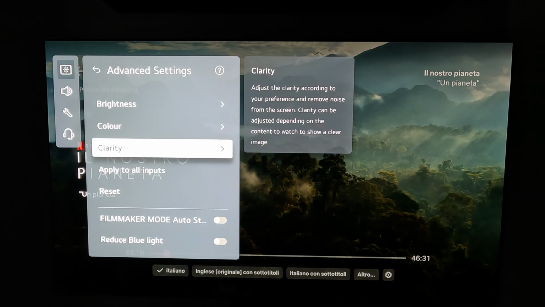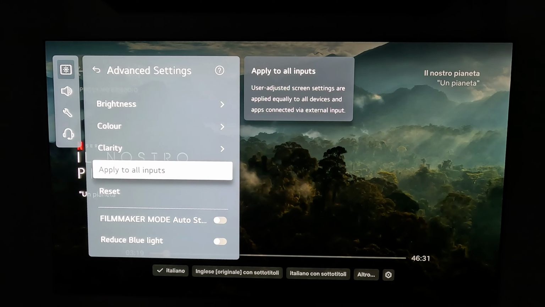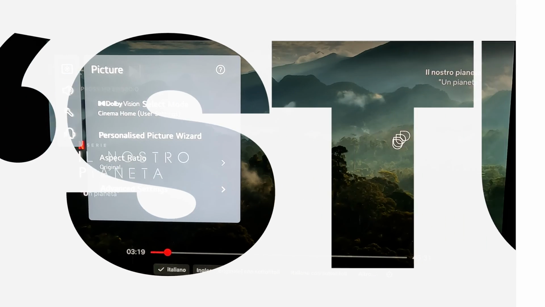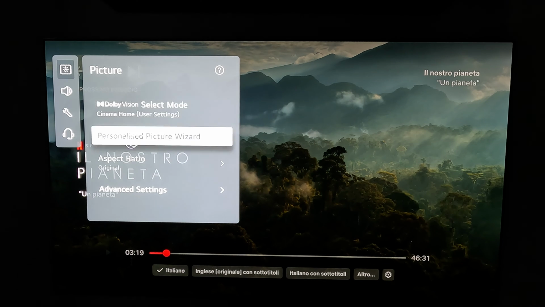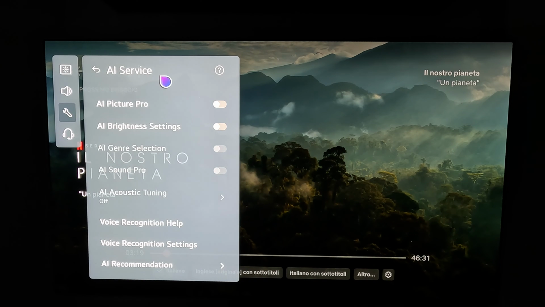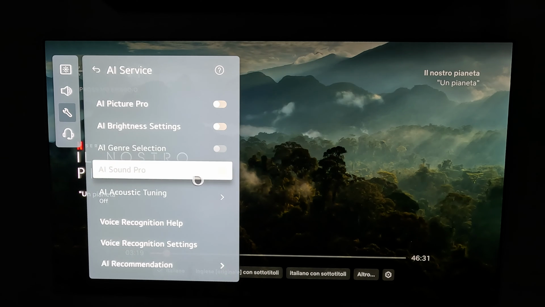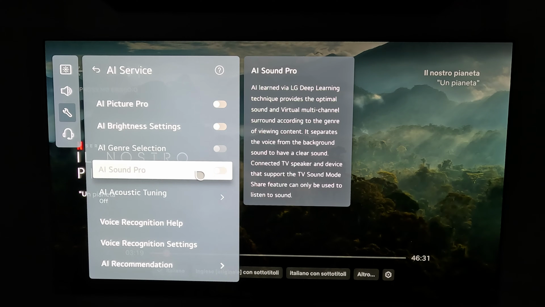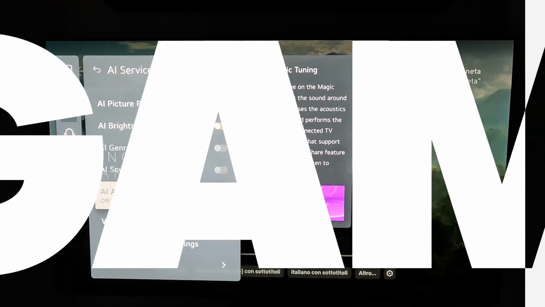You can go back also here for Dolby Vision. You can click apply to all inputs, and this will be copied accordingly to all presets, for both SDR, HDR and Dolby Vision presets, once set up correctly for each input, so in this case for webOS. After doing this, go to the general settings and double check that AI service, AI Picture Pro, AI brightness and so on are all disabled, except if you want to use AI Sound Pro for the internal speaker with the AI acoustic tuning set to bass boost.